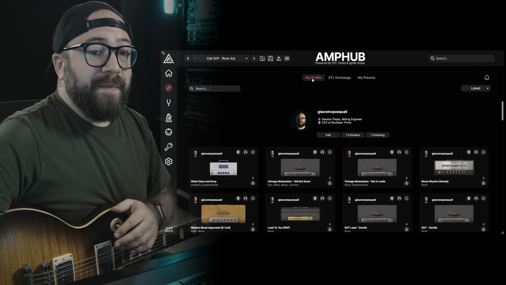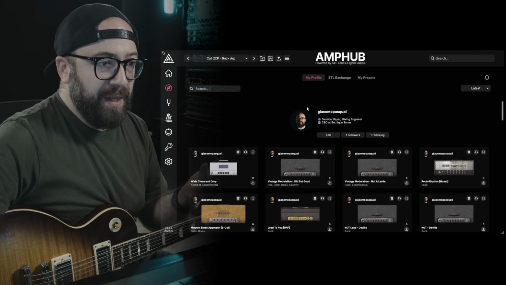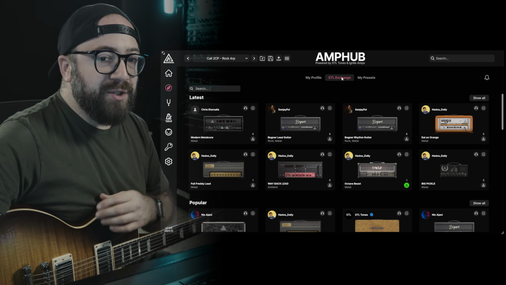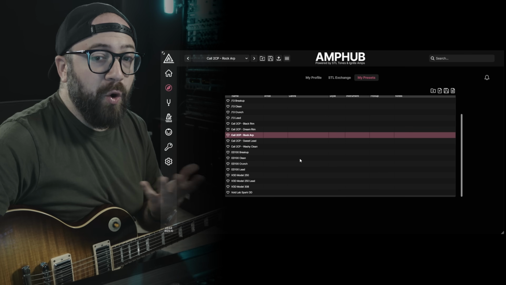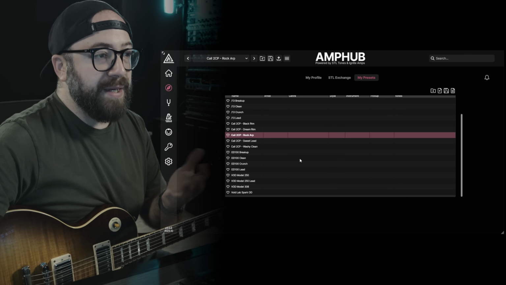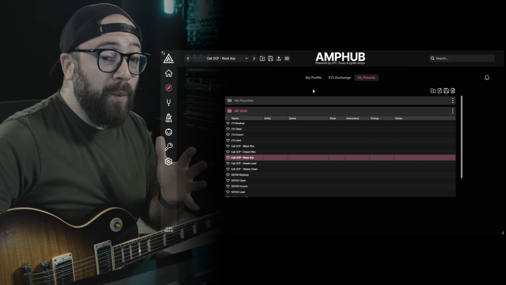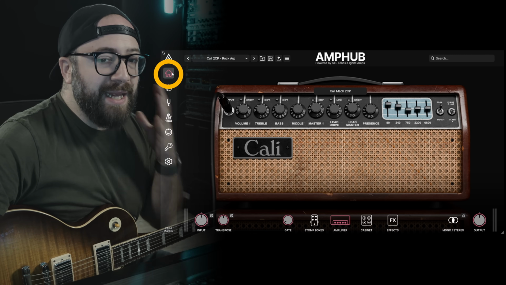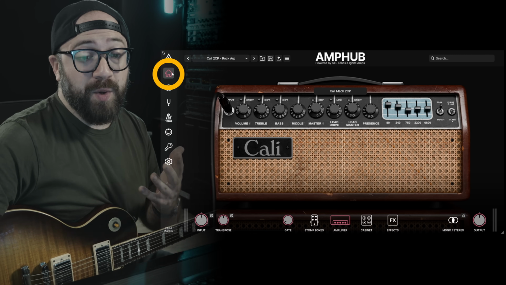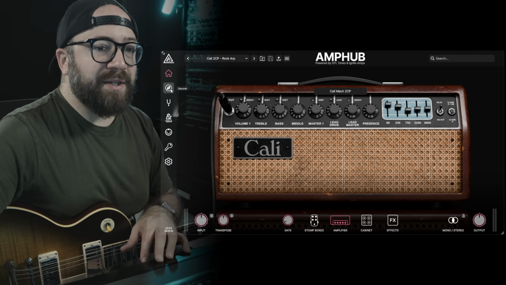My Profile. This is where you can customize your profile. We have STL Exchange, the heart of this new update, and My Presets, the new dedicated home for all your own presets. And whenever you want to go back to the main editing view, just click the home icon. It instantly takes you back to your standard AmpHub workspace. Let's go back into STL Exchange.